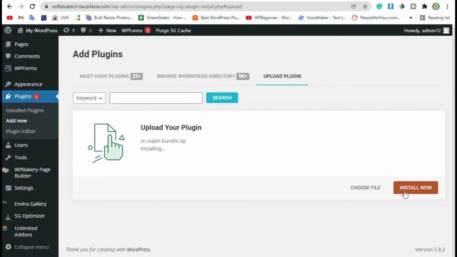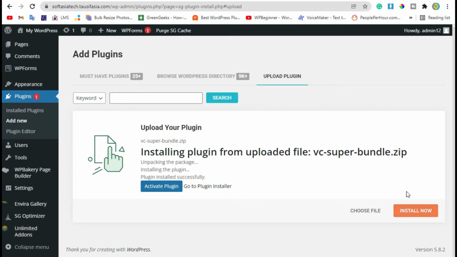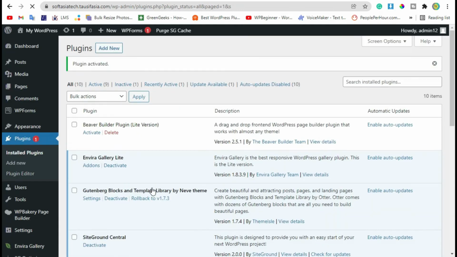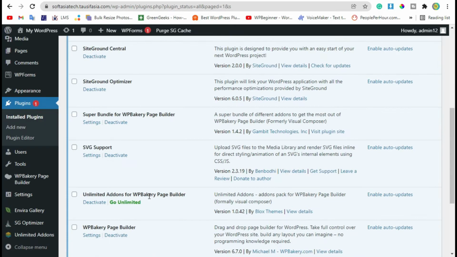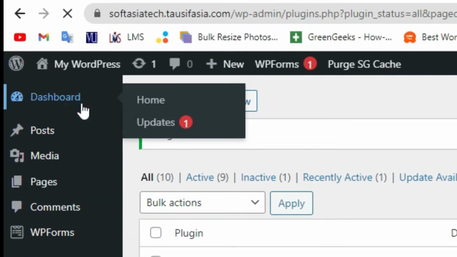Wait until installing. After installation, click on activate plugin. Now you have successfully installed the Super Bundle for WP Bakery Page Builder, which I have downloaded from the given link. Now go back to dashboard.